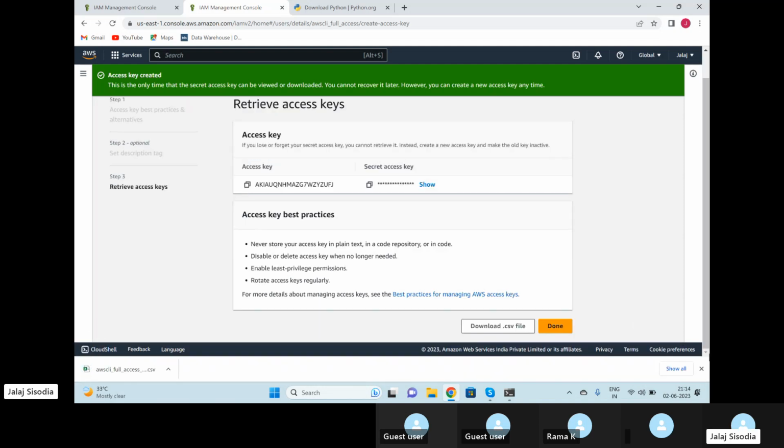Make sure you download this file or you save it, like you can click on show and keep this secret key in some notepad or something like that. Because once you click on done or once you come out of this page, this secret access key will not be available to us. So make sure you download this file.